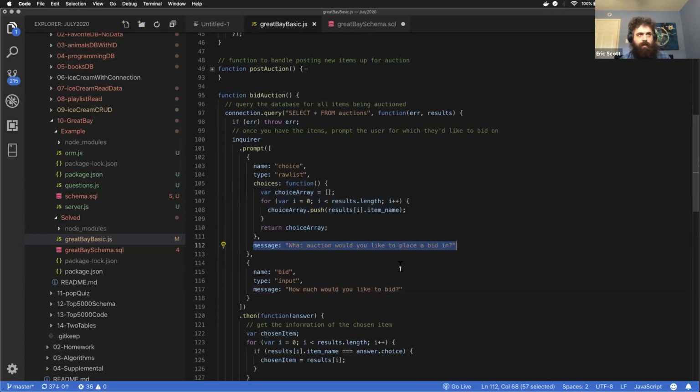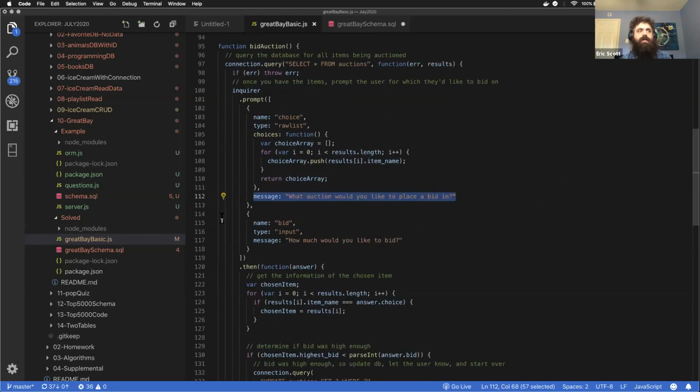So the message: what auction would you like to place a bid in? We then prompt them for how much would you like to bid? This would be another great place to put validation. We didn't include it in this spot, but to make sure that they're including a number of some kind. But if it's not a number of some kind, it'll get thrown out later in the logic, and we'll see why. But it's good to provide that feedback earlier to the user rather than later.